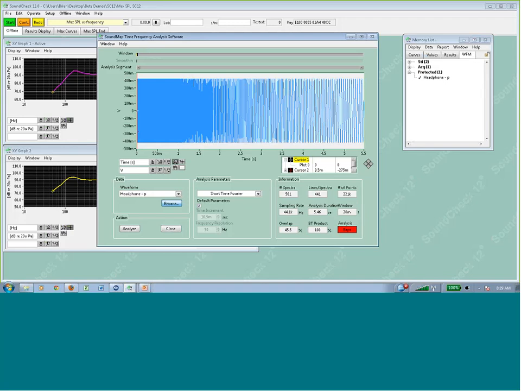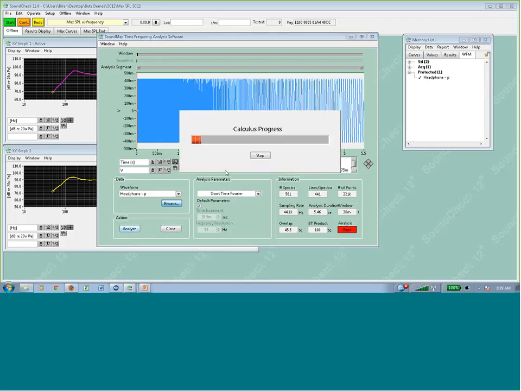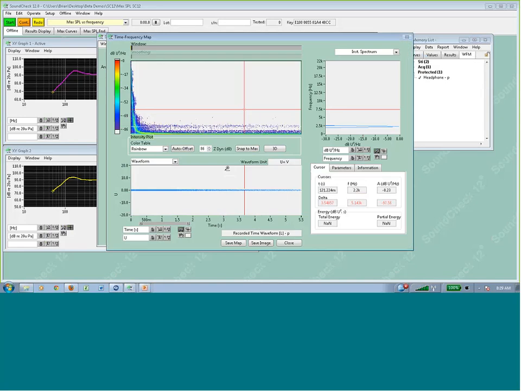And from here, the program acts pretty much like it has before. You choose your waveform you want, choose your analysis algorithm, and then choose whatever parameters you'd like, and hit Analyze. Once you've analyzed the waveform, you have the option to save it as a .map file, or just do your analysis here in SoundMap.